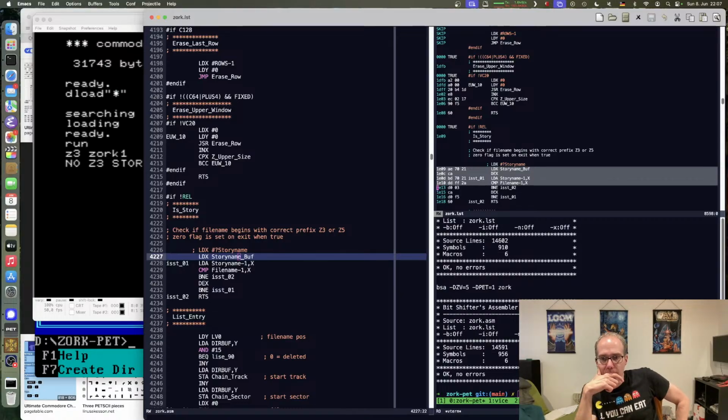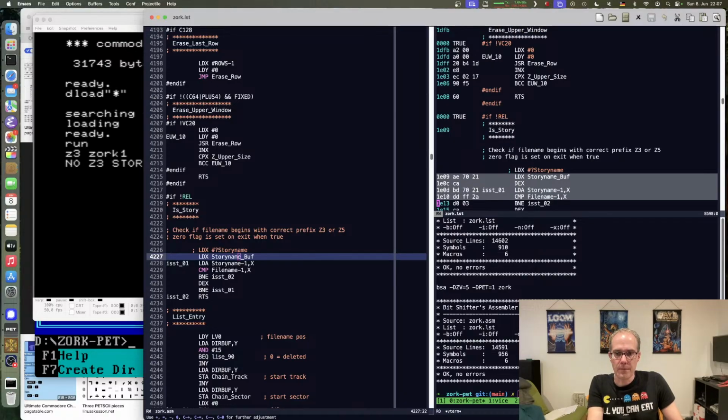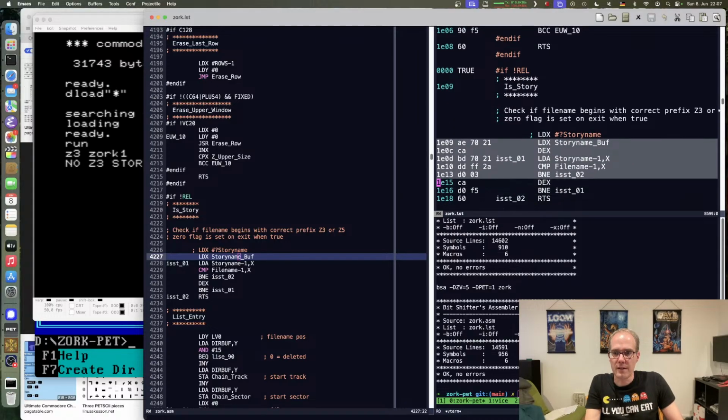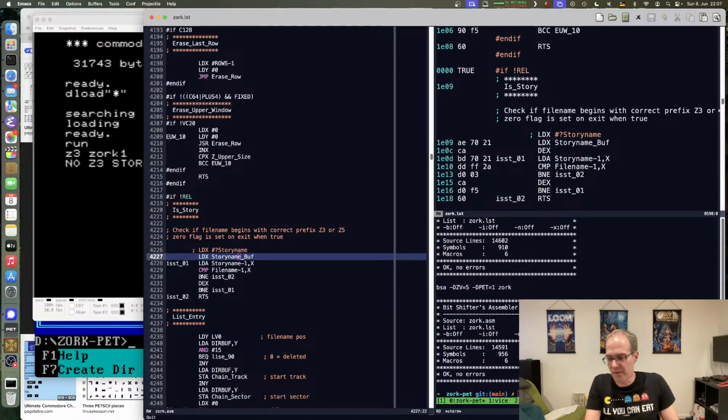You say it walks backwards. Well, let's see. But anyway, yeah, it counts down, but I think it moves forwards. It looks at the prefix, but it counts down. I think this is something that we can look at in the next stream. I think we're very successful today. Even though we're not quite there yet, we can input something and we can almost load the correct story file.